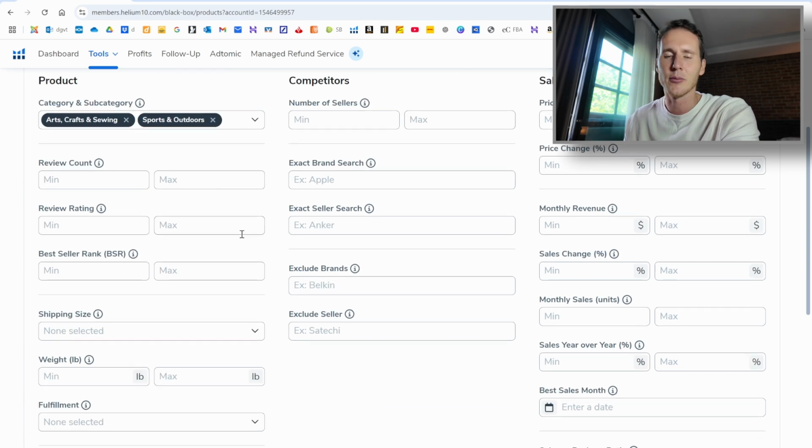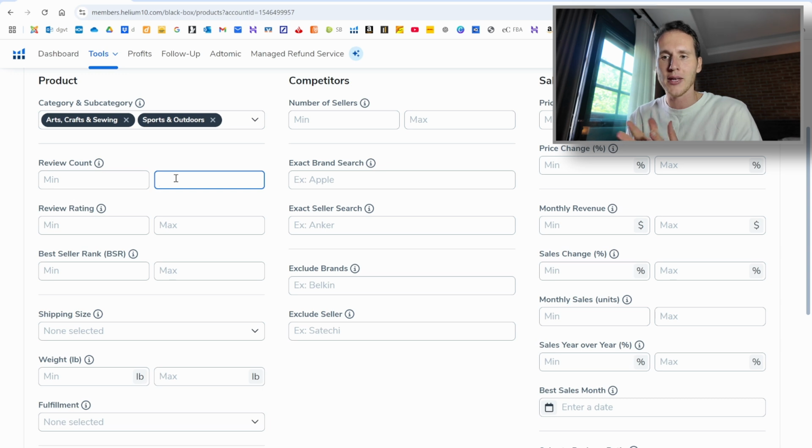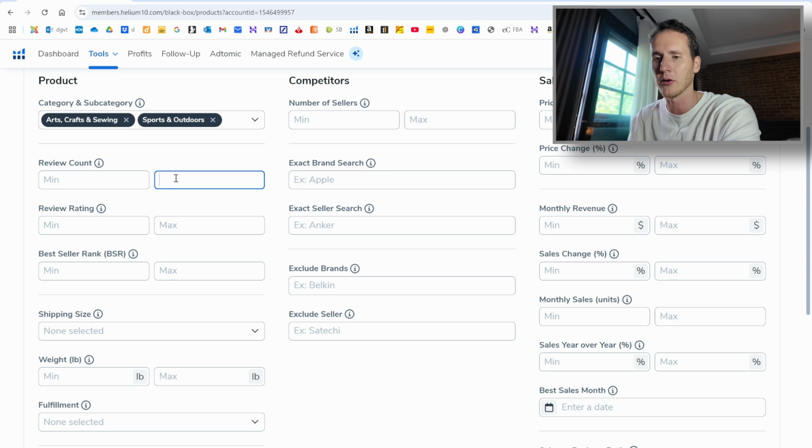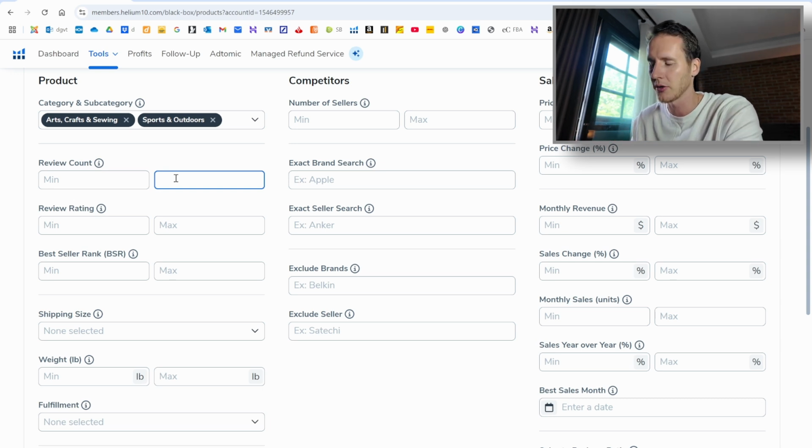Now, we want to tell Helium 10 that we want to find a niche with lower competition. So we say the review count should not be 1,000. If you have many competitors with thousands of reviews, then you know that is a well-established niche with high competition. So we want to avoid that in the beginning. And as I said, this is more of a beginner tutorial, so I assume you don't want to invest 30,000 for your first product. So those are the filter settings you could use as well.